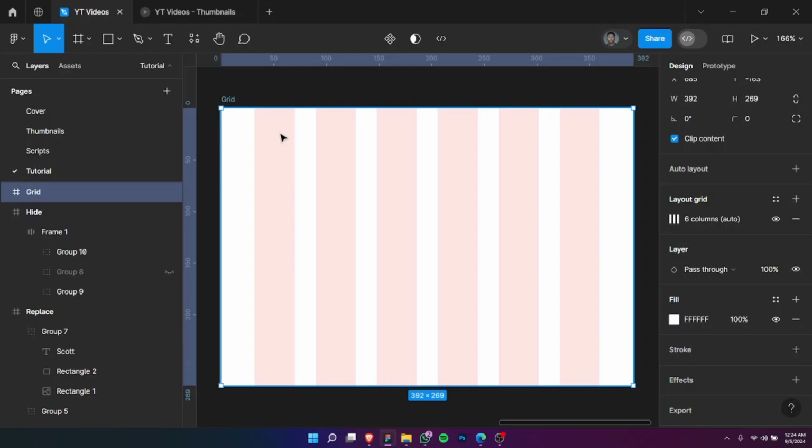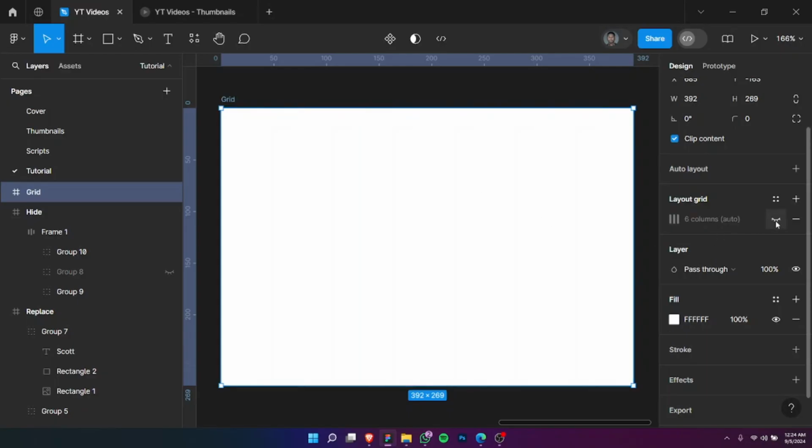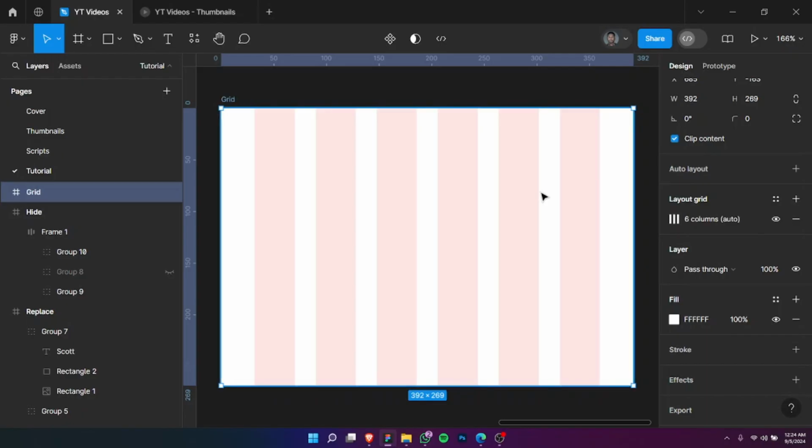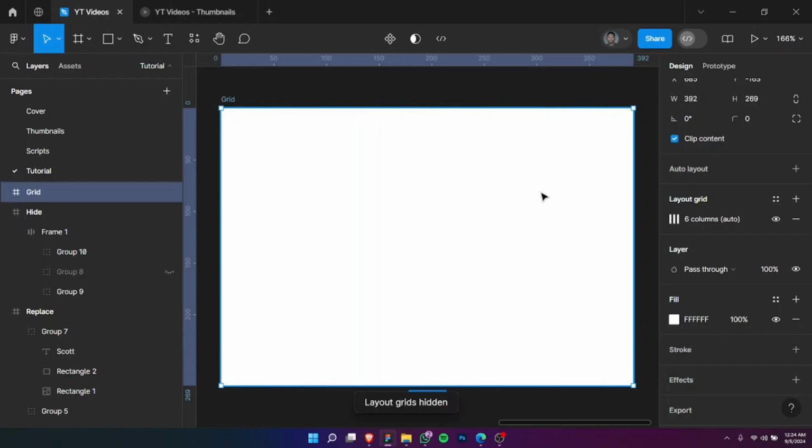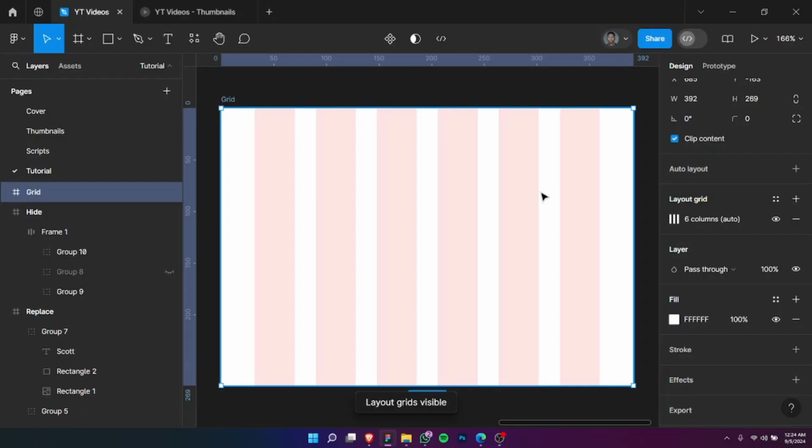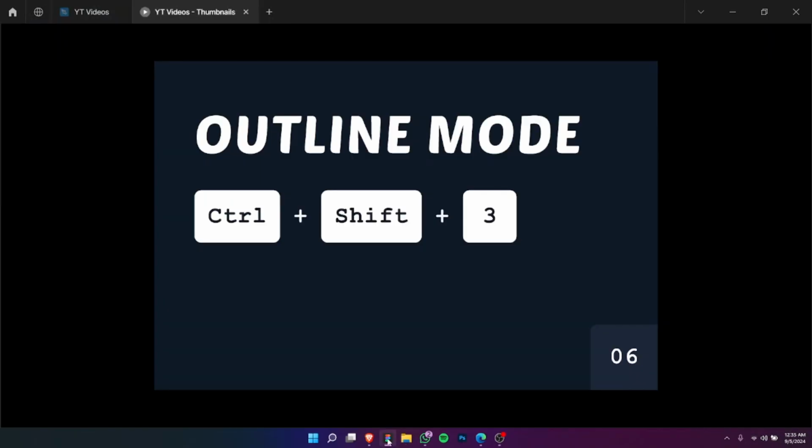Now if you're like me, I would have to go all the way to this side to toggle it off. But if you want to be a super amazing Figma designer, all you have to do is click on Ctrl Shift 4 and the grids disappear. And then also if you need it back, all you have to do is click on Ctrl Shift 4 and then it appears back.